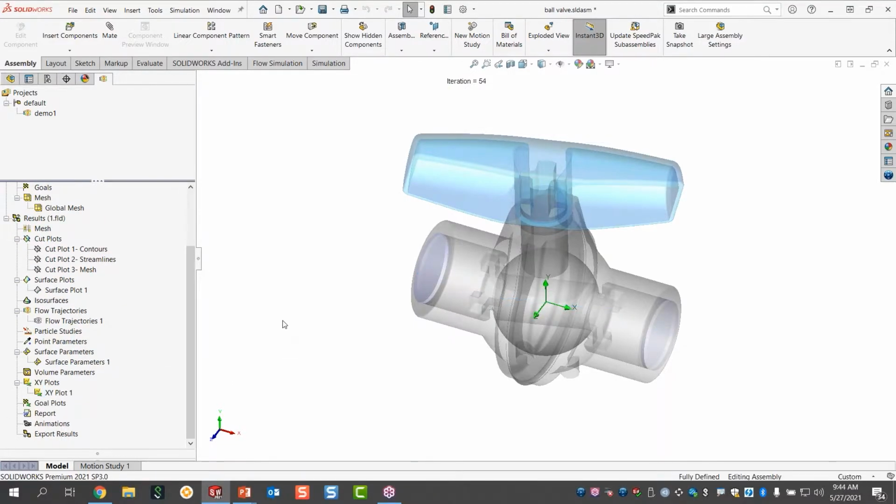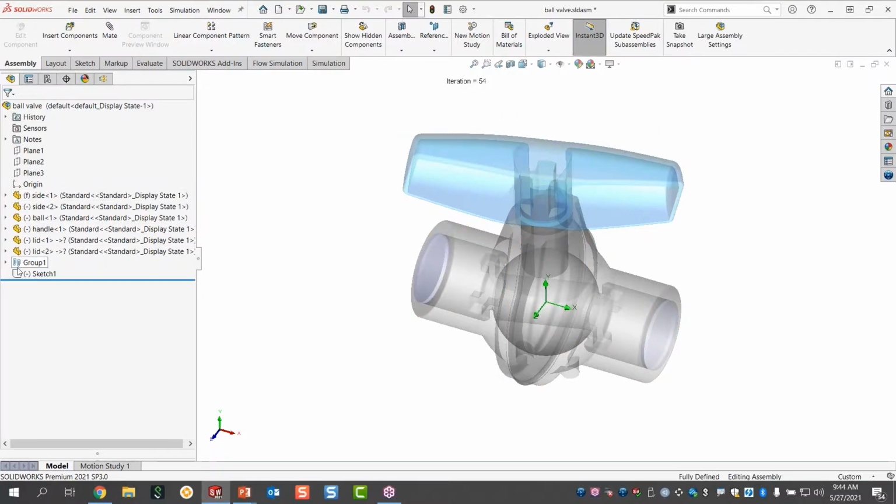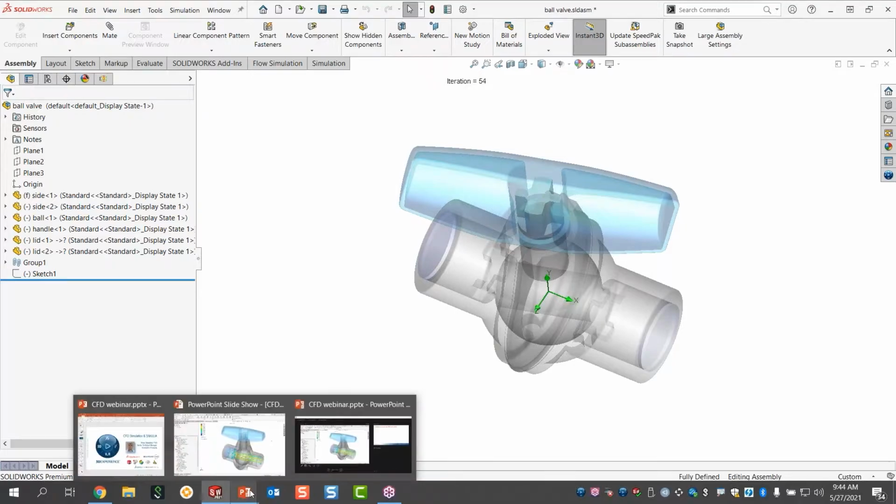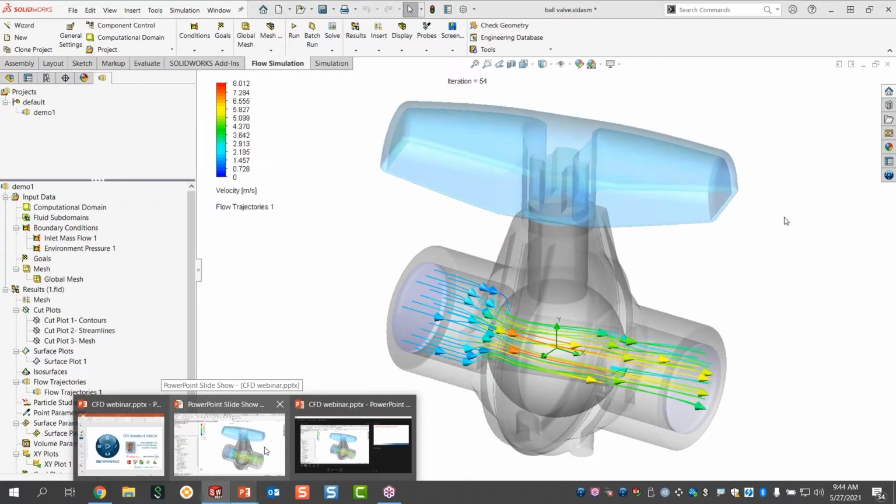Okay. Now, the beautiful thing about being inside of the SolidWorks environment is that if you wanted to make a change, for example, change the orientation of this valve, you can easily do that, being within the same SolidWorks environment. Very, very straightforward.